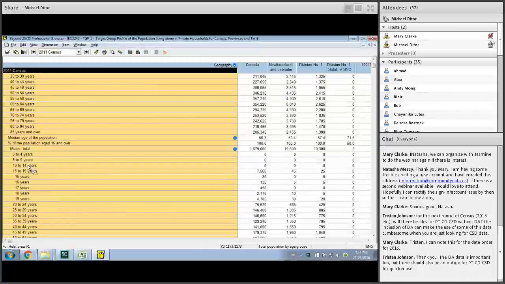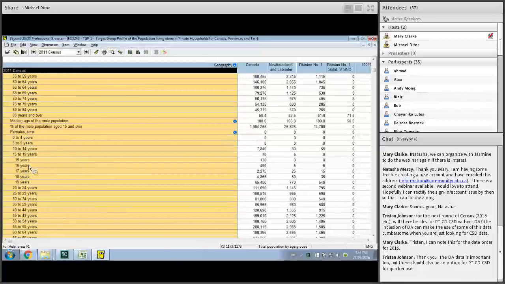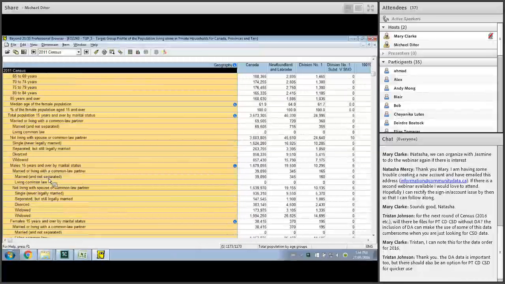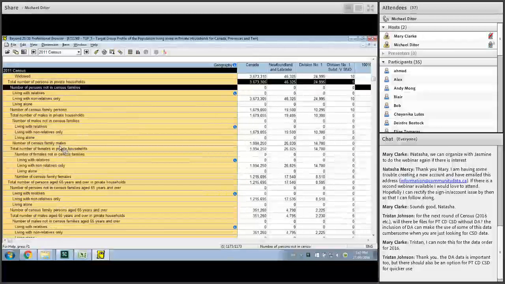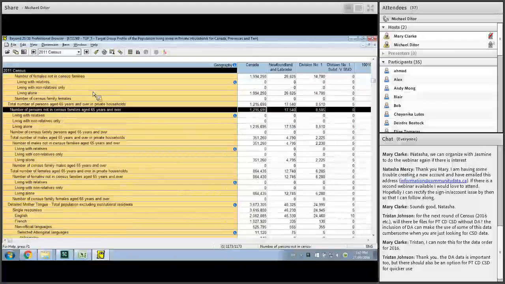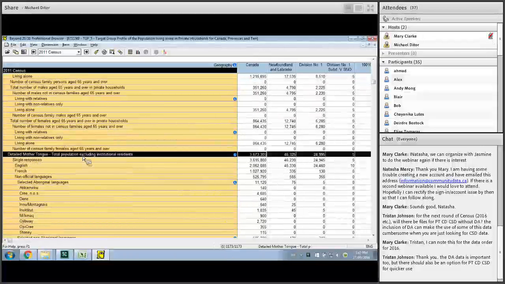If we scroll down a little bit more, I'll show you what else is in here. We've got the marital status, we've got the living arrangements, we've got the living arrangements of seniors, we've got mother tongue, and so on. So we have lots of different items included here.